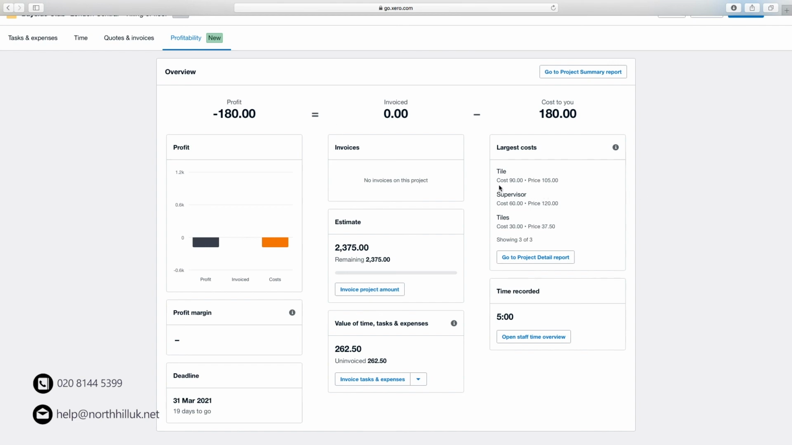So we can see here the tiler, they've cost us £90, and we can bill that on at 105. So obviously there's £15 margin there. The supervisor, that's cost us £60, and we can bill that on at 120. So just to mention again, these are set in accordance with the staff cost rates you've got for those particular labour types. The tiles, we bought those in at 30, and we can charge that on at £37.50.